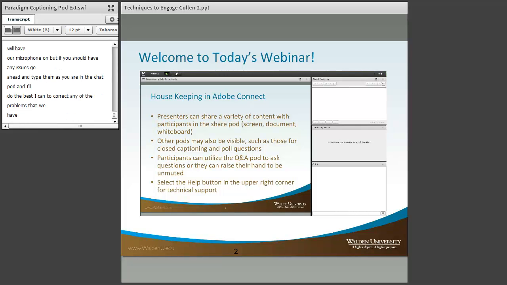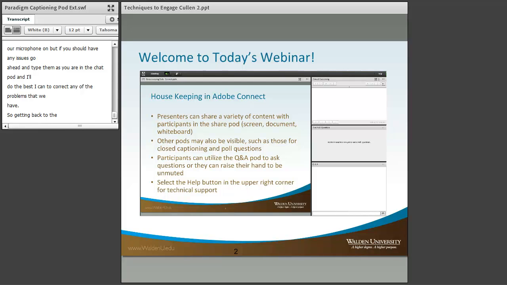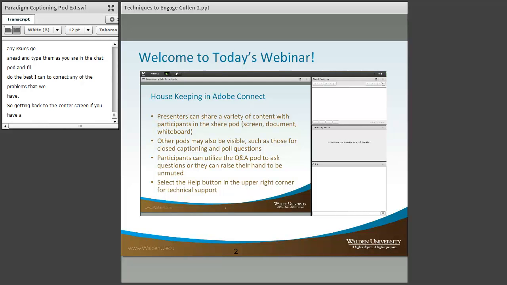So getting back to the center screen, if you have a question, go ahead and click on the hands raised button there, and I'll unmute your microphone. And then once we're done with that, there's also a help button here that you should see highlighted. So if you have any technical issues, please go ahead and click on that in the upper right-hand corner, and that should help you out.